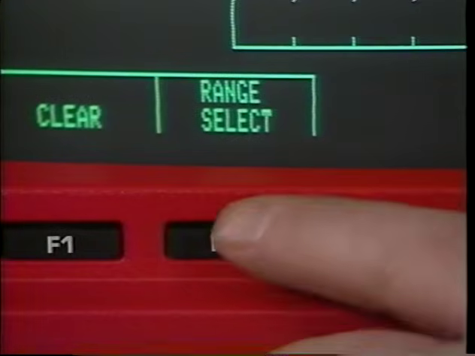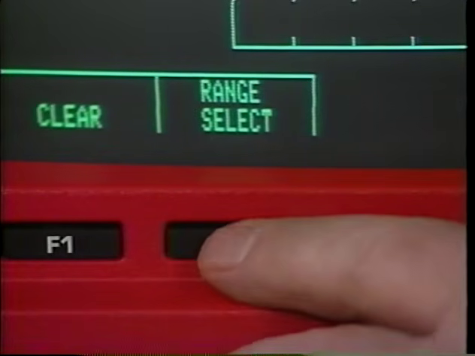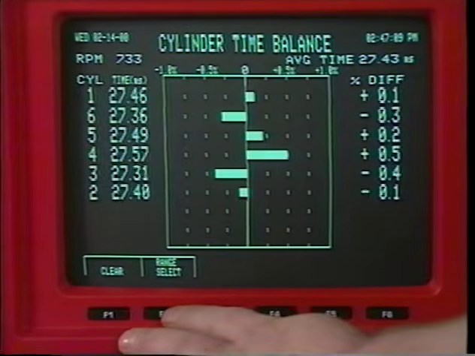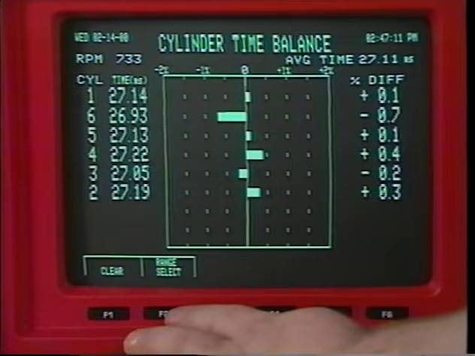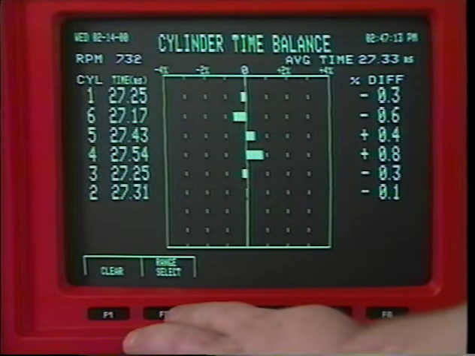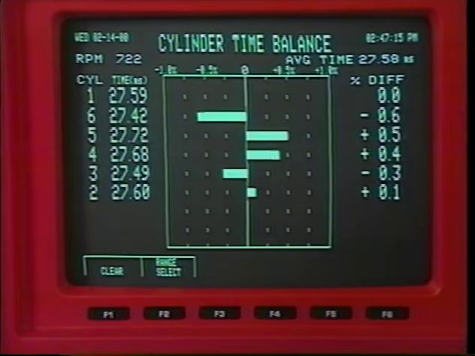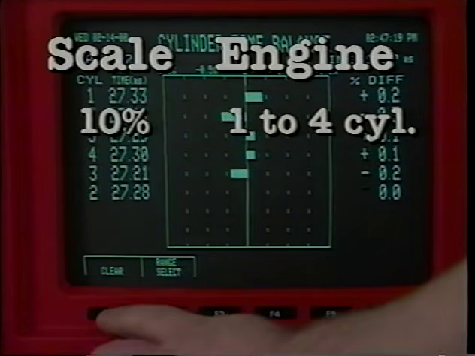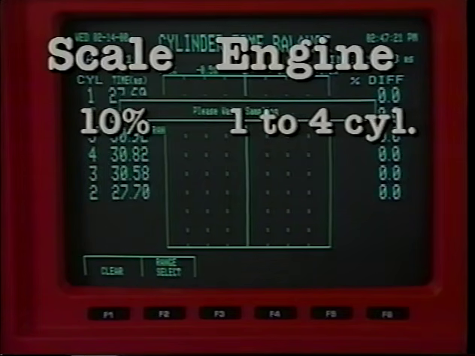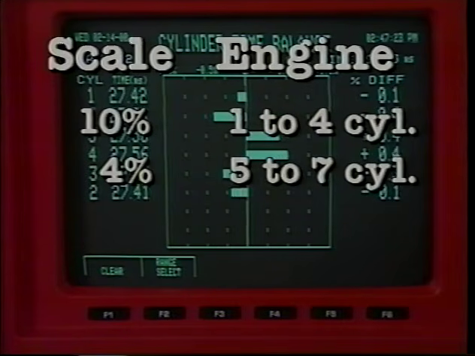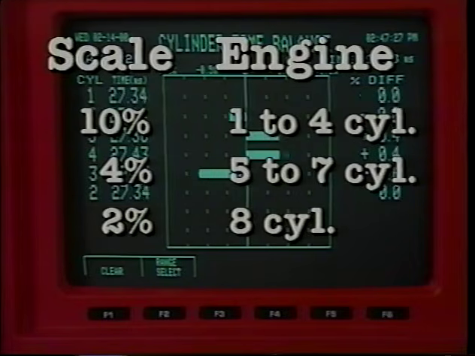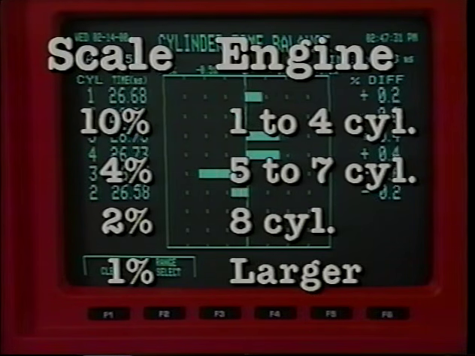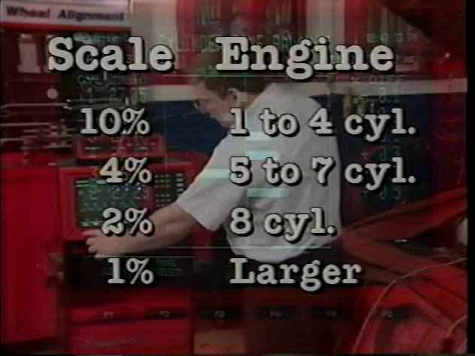Range Select offers 4 scales from 0 to plus or minus 1%, plus or minus 2%, 4%, or 10%. Usually, the 10% scale is used with 1, 2, 3, and 4 cylinder engines. The 4% scale with 5, 6, 7 cylinder engines. The 2% scale with 8 cylinder engines, and the 1% scale with larger engines.